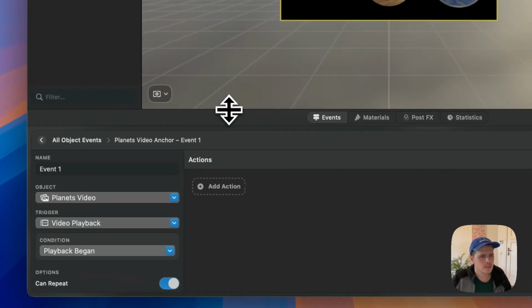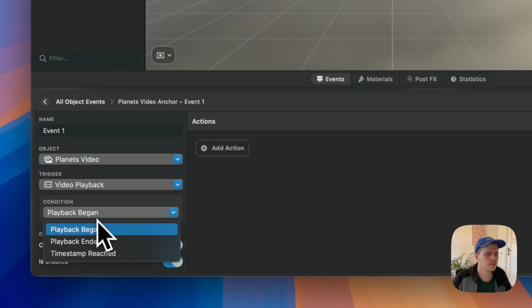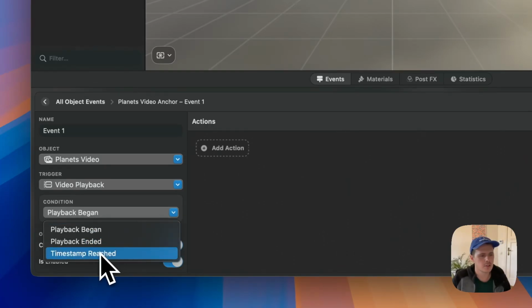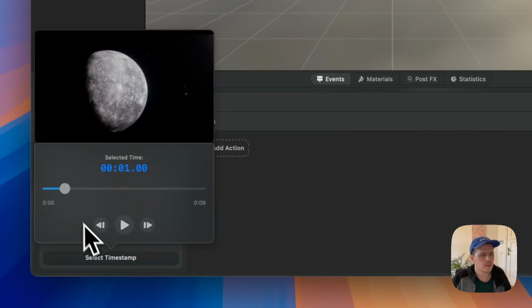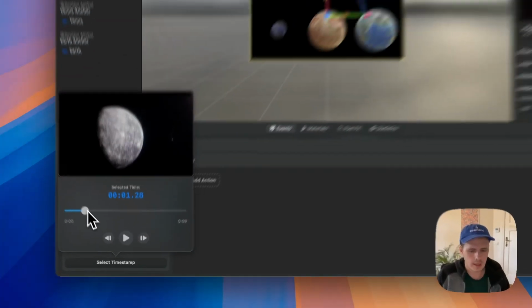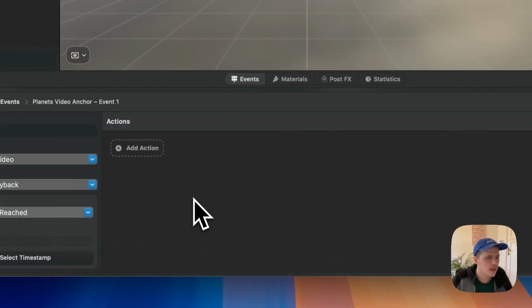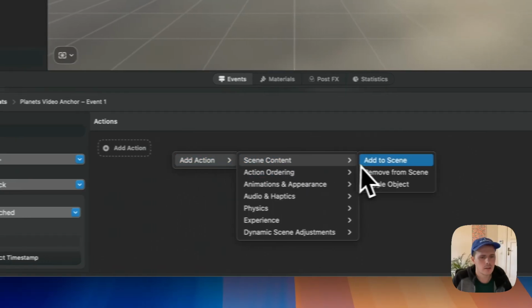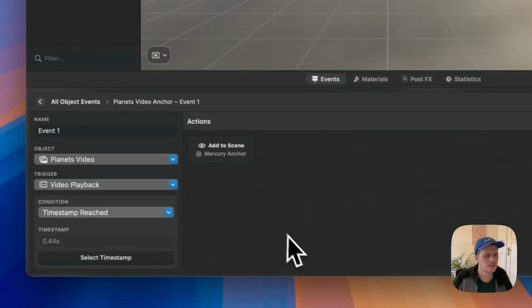And here you can see we have 3 conditions. We have playback began, playback ended, and timestamp reached. So let's select timestamp reached. And we have this little picker that allows me to scrub through the video and look for a specific timestamp. So maybe around here, we could now add Mercury to the scene. So add to scene, and let's select Mercury.